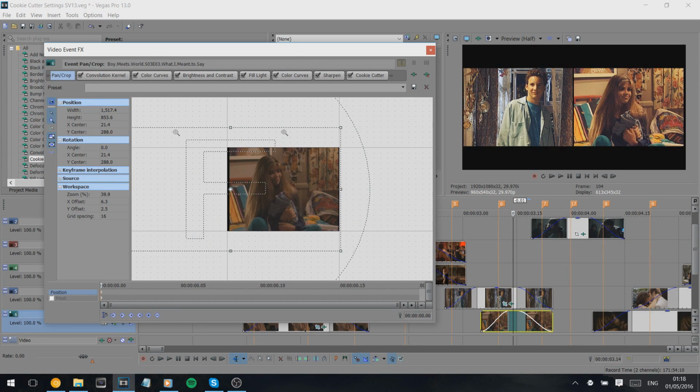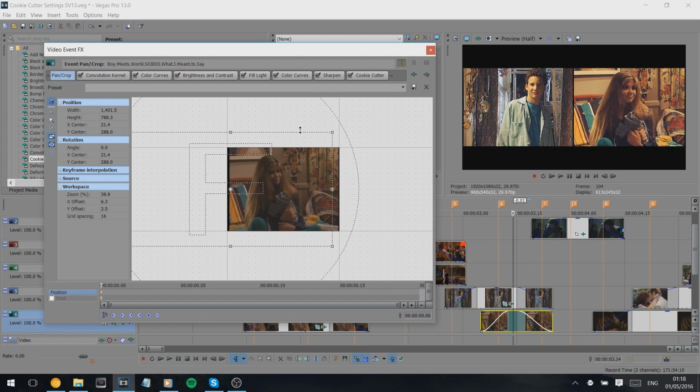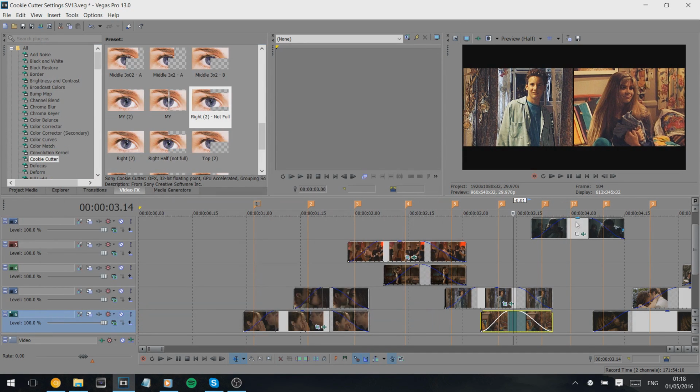So I'd suggest just looking at the settings and playing around with them yourself for this to work, but you're going to have to spend time adjusting all this pan and crop to make it look correct.